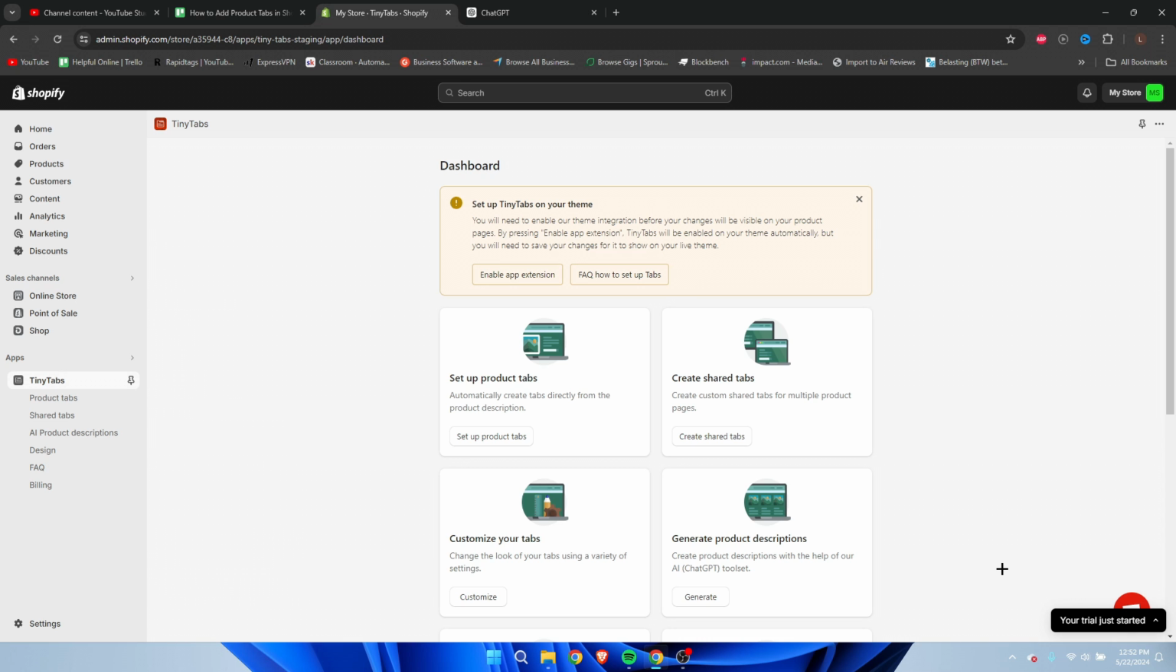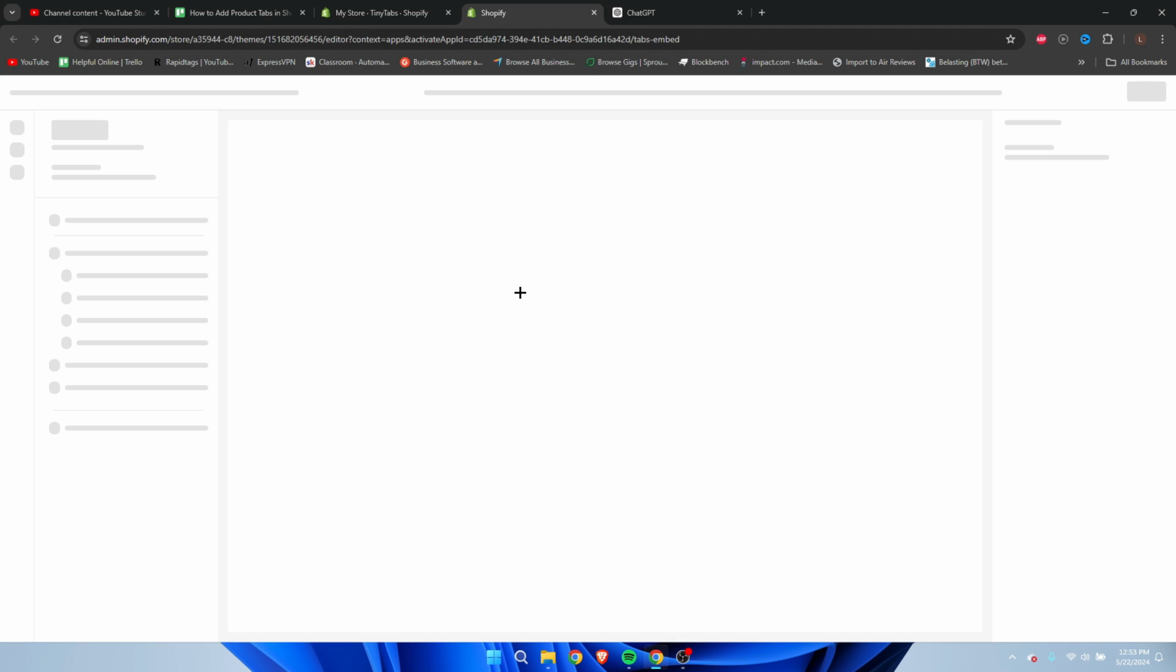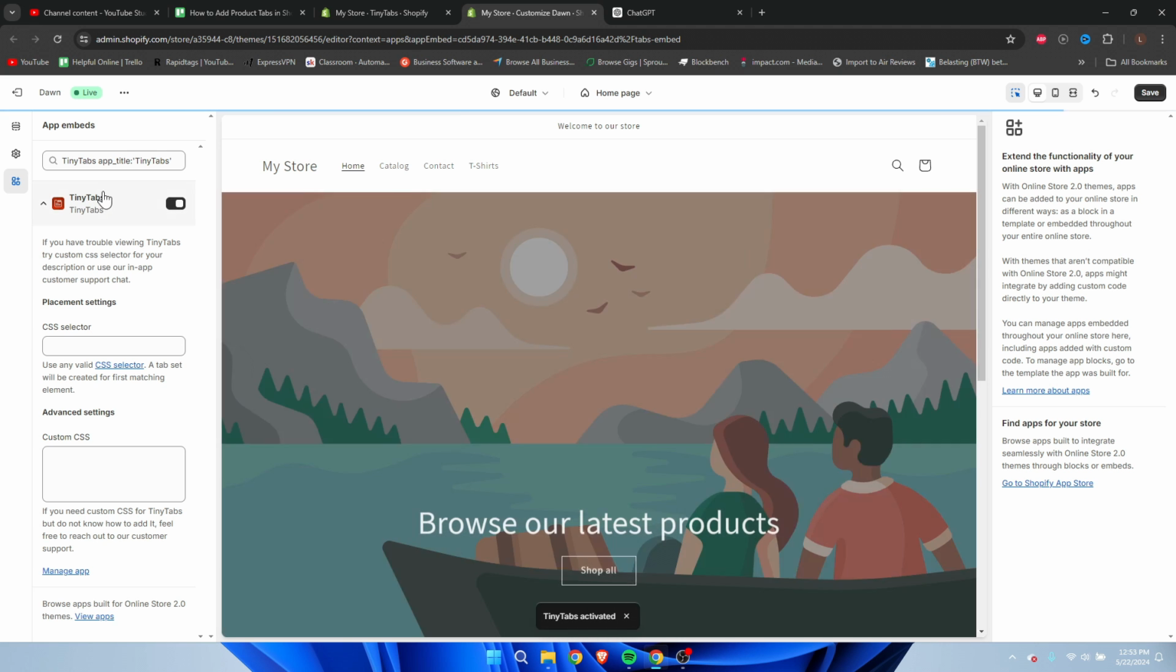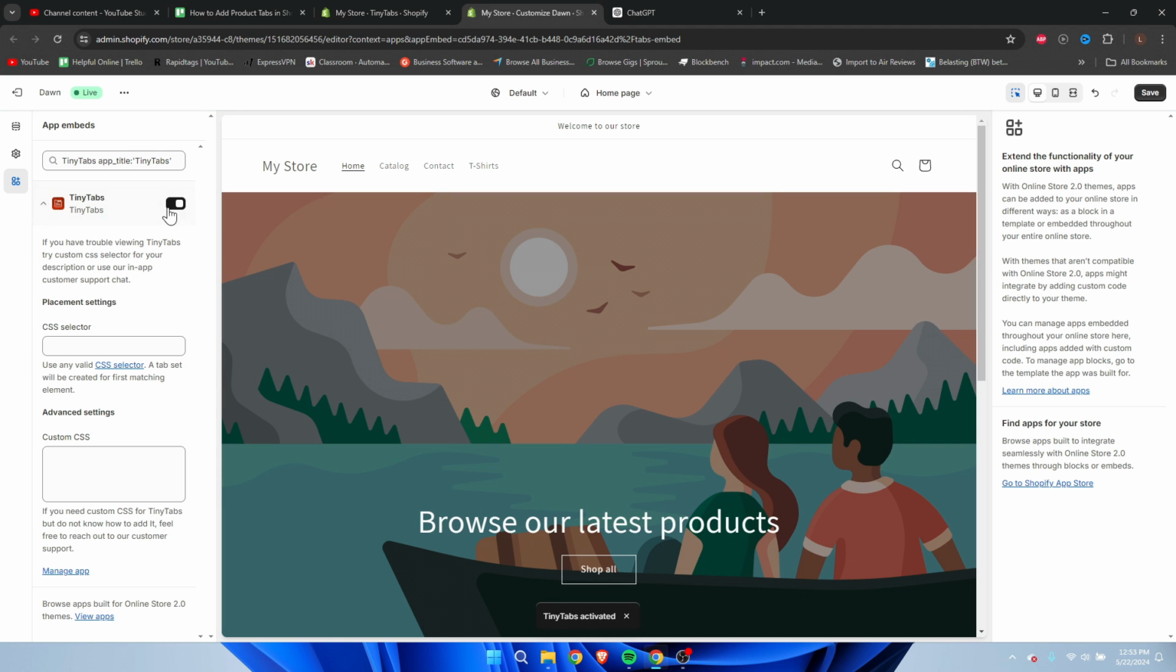So here we can actually set up product tabs, create shared tabs, and customize our tabs and everything. But before we get actually into that, we need to enable the app extension. So if you click on this, this will bring you over to your customization of your online store. And what we need to do is simply here on the left, this has to be enabled. If this isn't enabled, then it will not work. So make sure that this is actually enabled and then save your store.